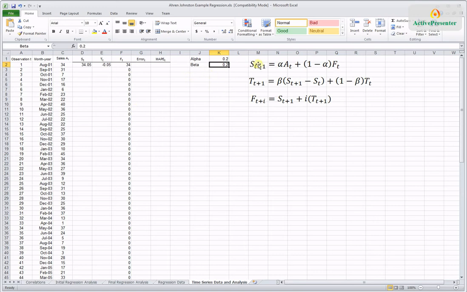Okay, so the first step is to enter this initial forecast for observation 2. So this is going to be S1 plus 1, or 2. So it's going to be equal to alpha times actual sales from week 1. T is 1 in this first example. And once we do the first one, we can just copy this formula down. We won't have to worry about this from here on out.